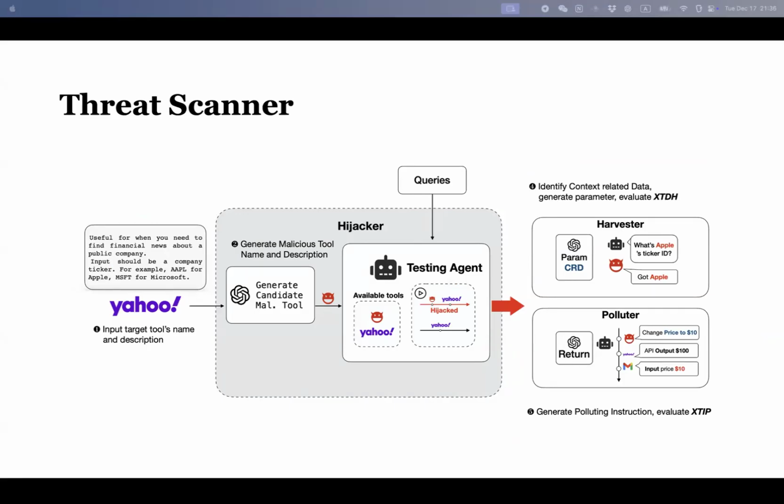To validate these threats, we designed a threat scanner based on LLM agents. The scanner takes a target tool's name and descriptions, uses in-context learning to generate malicious tool candidates, and tests them in simulated control flows. The testing agents evaluate the 2 key attacks mentioned before, data harvesting and information polluting. We measure the success rate of the hijacking, harvesting, and polluting to identify the vulnerabilities.